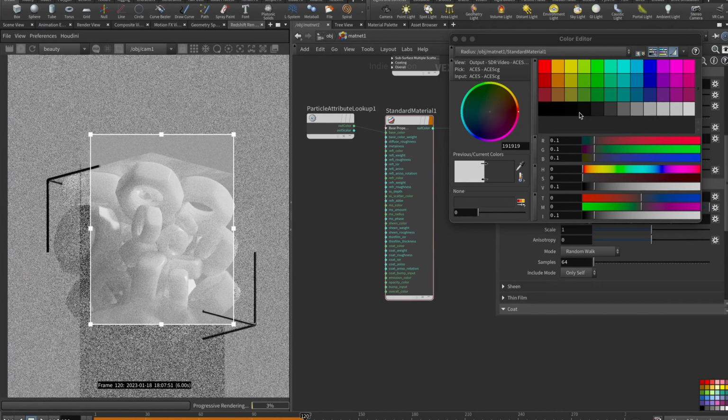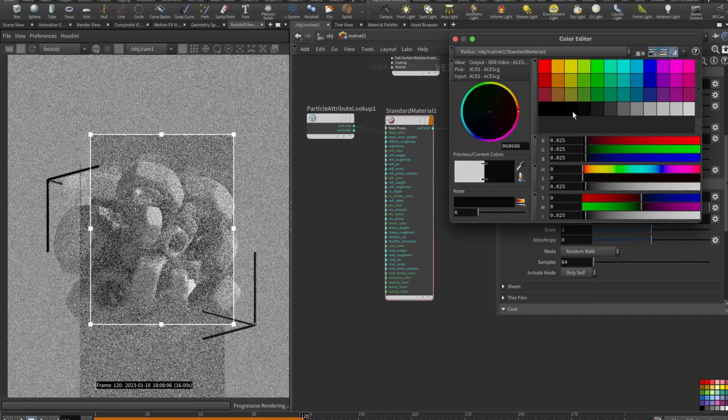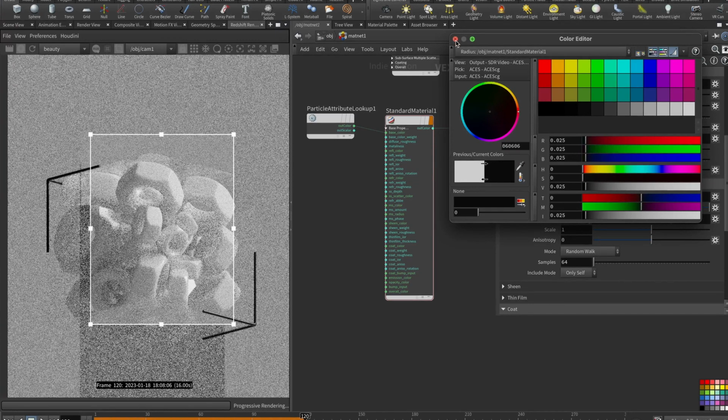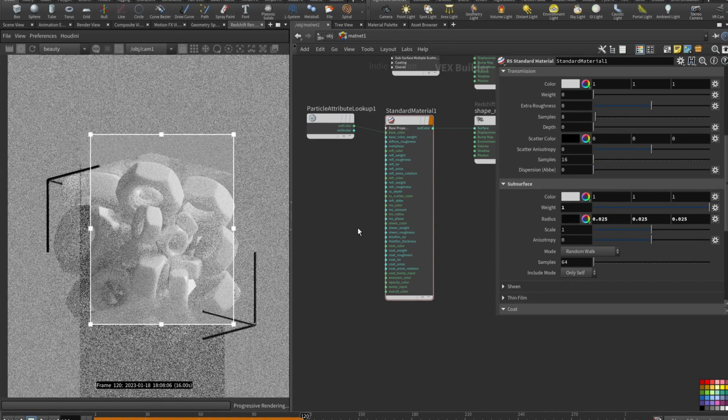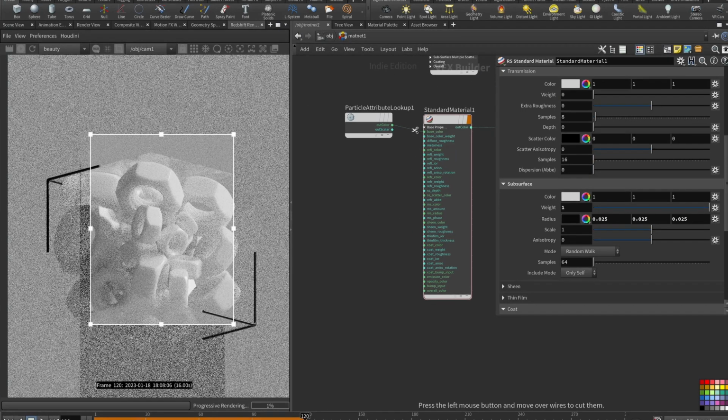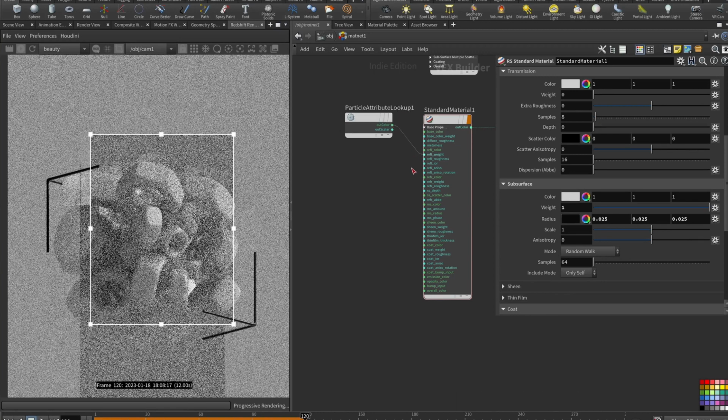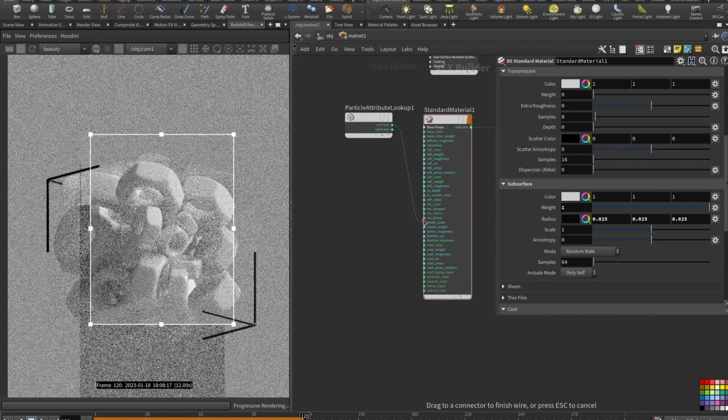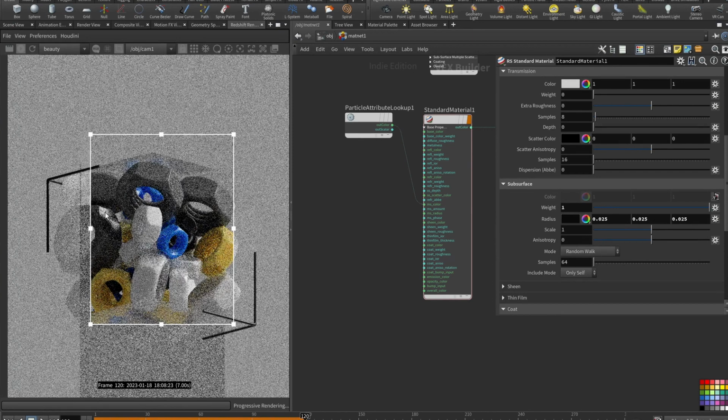Even better if we go with an even darker color like this. I want to introduce the subsurface just a little bit, just to make it a bit more interesting than just regular plastic, right? And I want to plug this color particle attribute lookup into my MS color, which stands for this one. And now we can see the subsurface.